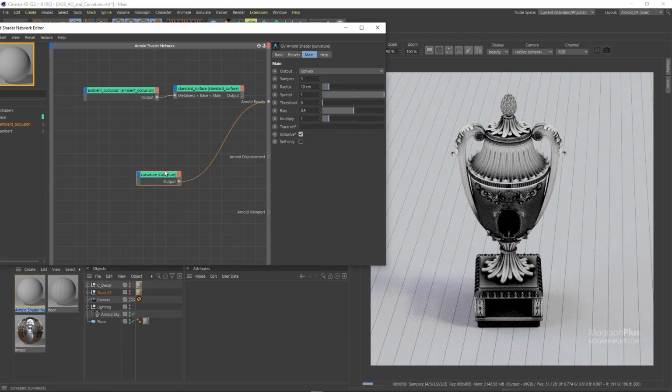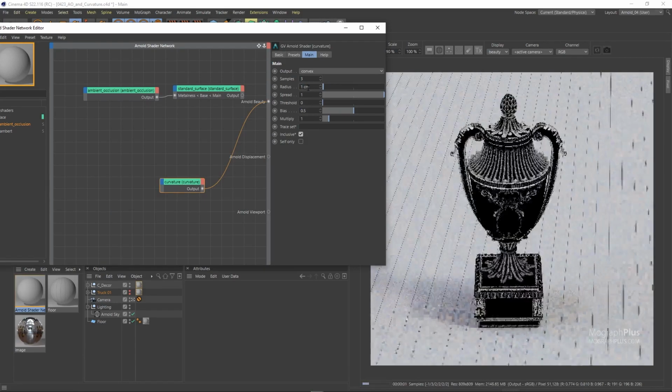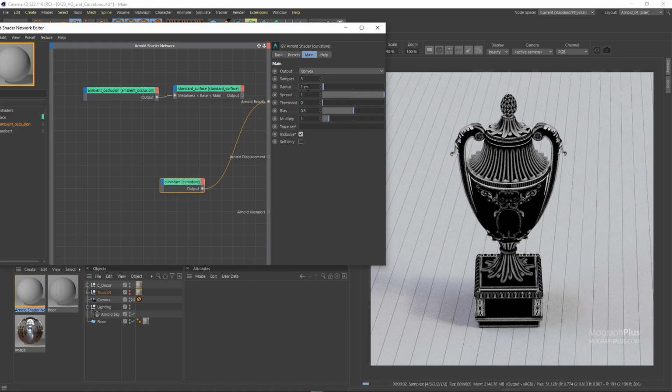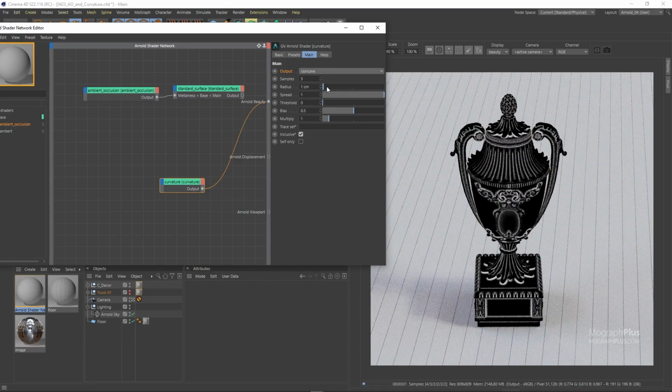Curvature is a map that outputs black and white based on the concave and/or convex areas of the geometry. To see the effect a bit better, let me decrease the radius to 1 centimeter for now. By default, the output is set to convex. That's why we see the convex areas of the object are mapped white and the rest of the model has darker grayscale values. We can change the output to concave, and now the opposite is happening. The concave areas are white and the convex areas are black.